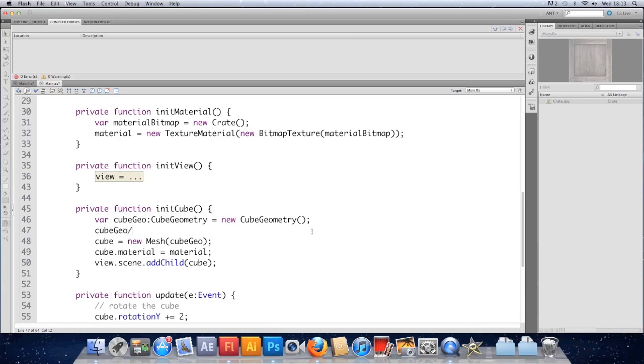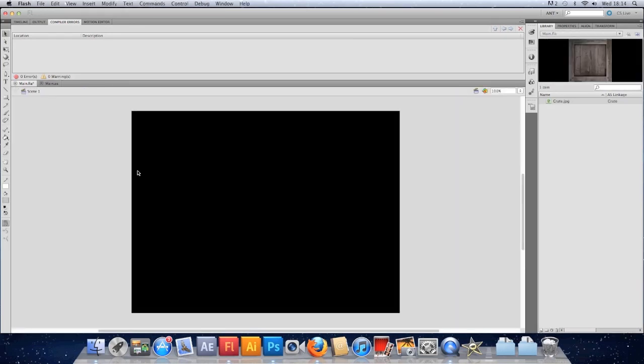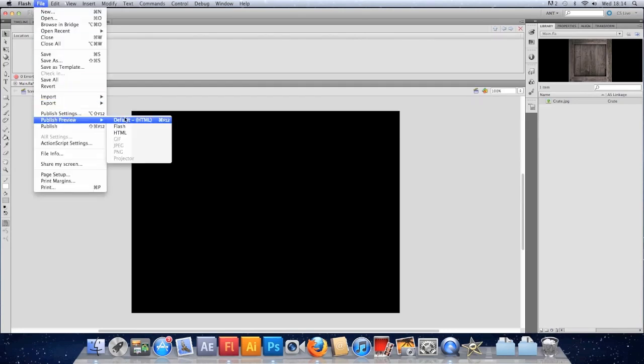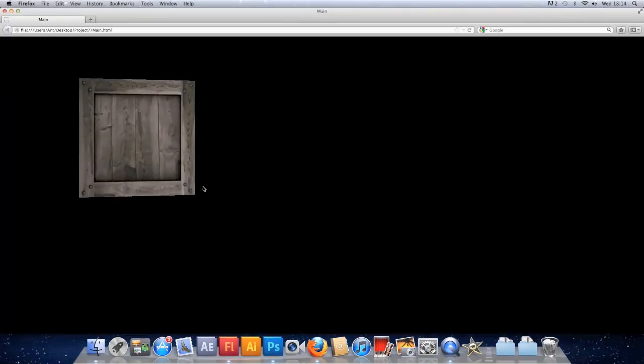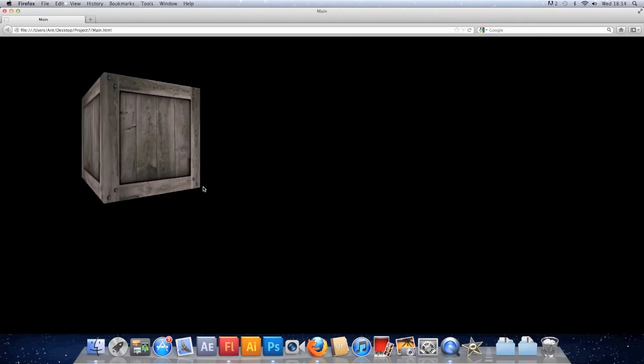Do cube geo dot, and we want to change the tile 6 flag. Tile 6 means that the texture's tiled onto the 6 faces, and we just put false for that. So it'll just put the same full texture on every face instead of tiling. Save that one, give it a go again, and we should have a cube, a crate. Woohoo! There you go, a crate.